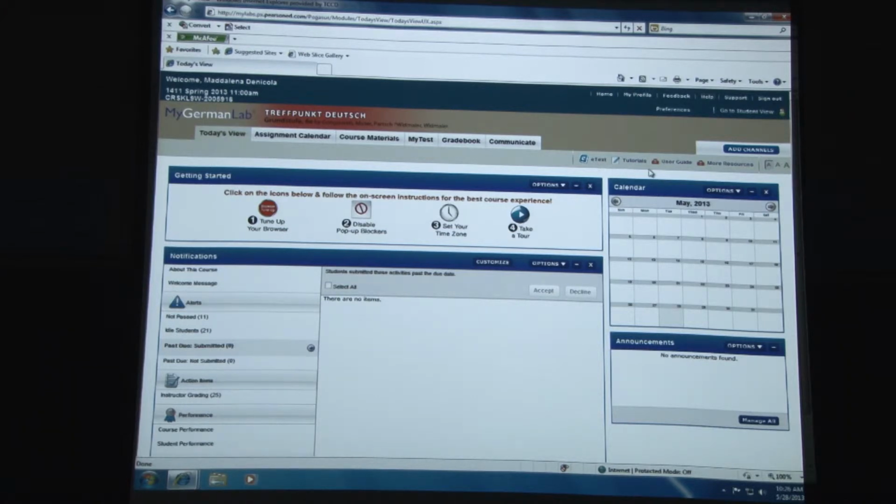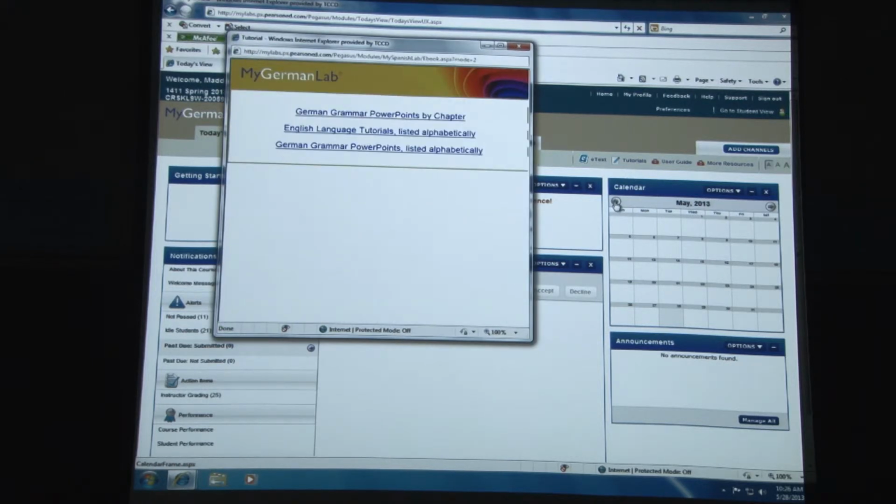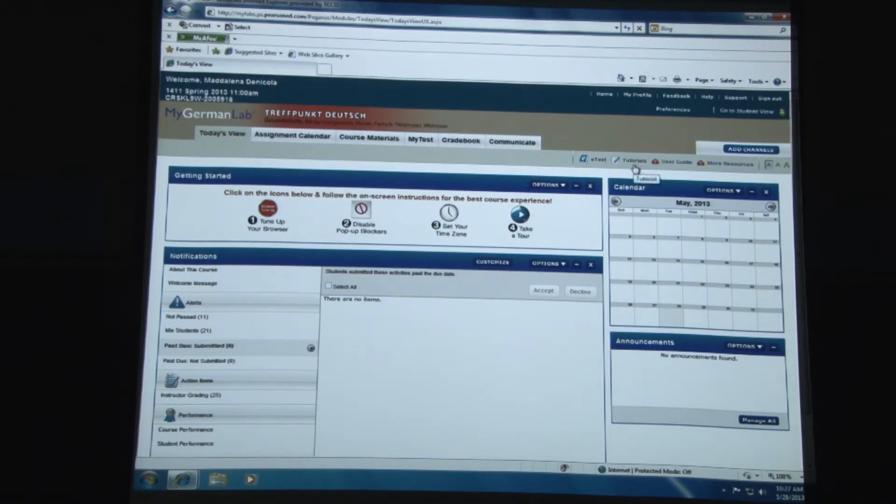And I also want to show you what's here under tutorials, because a lot of my students never really do anything with this, but you have the PowerPoints for the grammar lessons, for example. We'll look at one today, obviously, when we start. Even English language tutorials. So if I ever talk about adjective clauses and you have no clue what they are, you can go here and you'll see what adjective clauses are in English. So you definitely have a lot of materials here under tutorials.